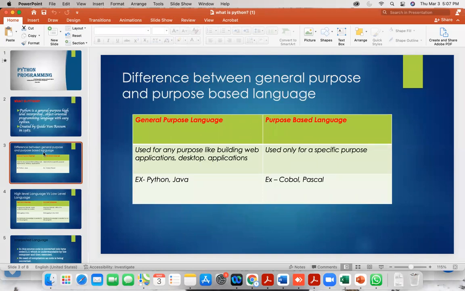Actually, what is meant by general purpose language is that it is used for all purposes. It is used for building web applications, mobile applications, desktop applications, etc. So a general purpose language is a language which is used for building any type of application, for example, web applications or mobile applications. Examples of general purpose programming languages are Python and Java. That is how you should explain if someone asks you what is general purpose language.